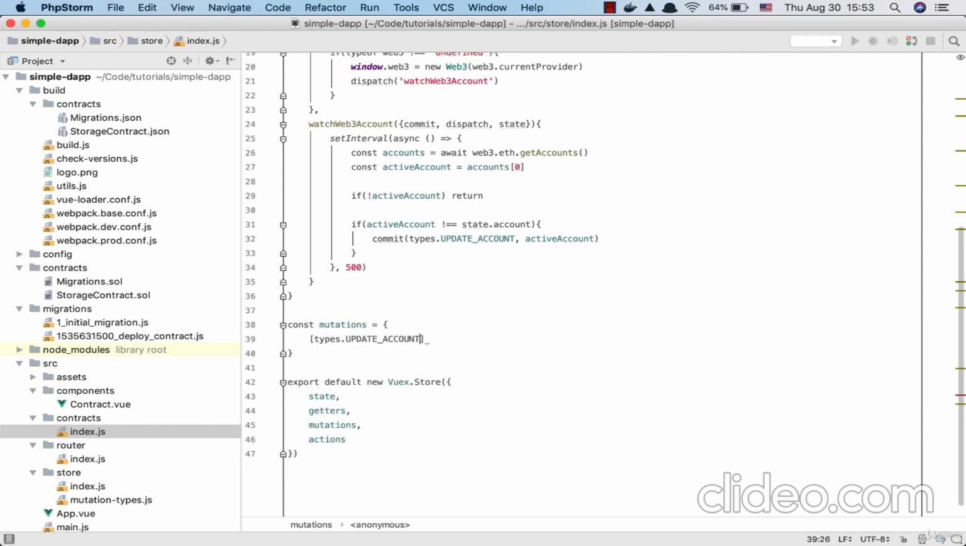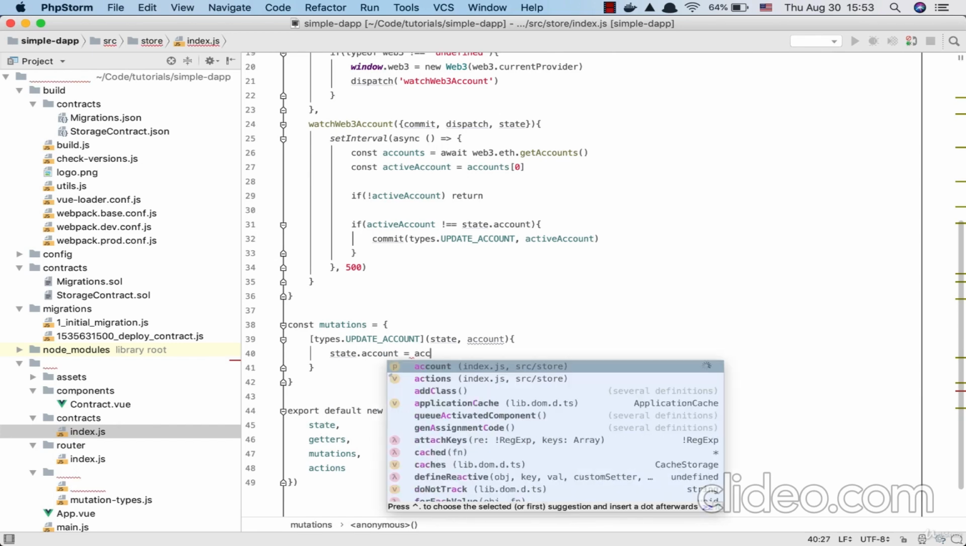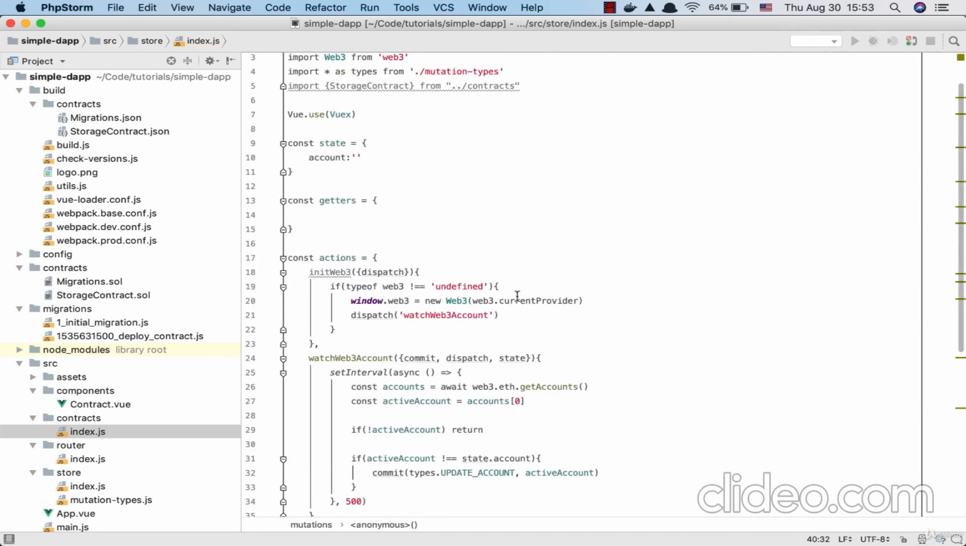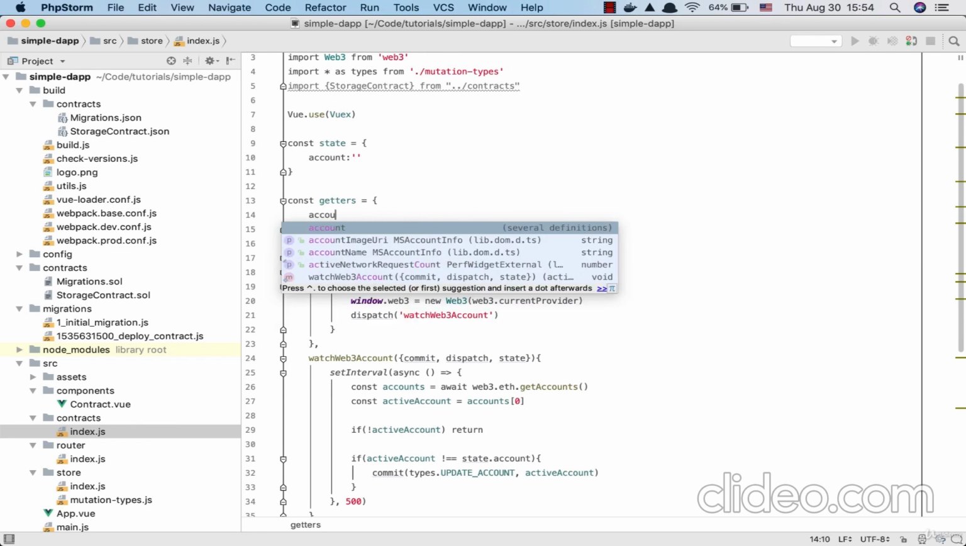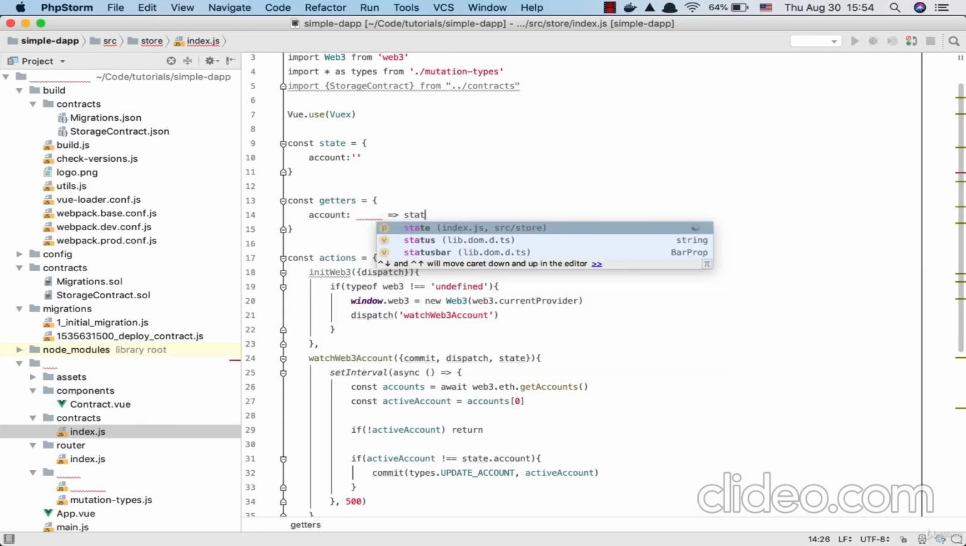We can type update account. The first thing to accept is the state. The second is the account that we want to change to, and type state account equals account. So once that's done, we can create a getter in order to show the account on our main page. We can type account, state account.